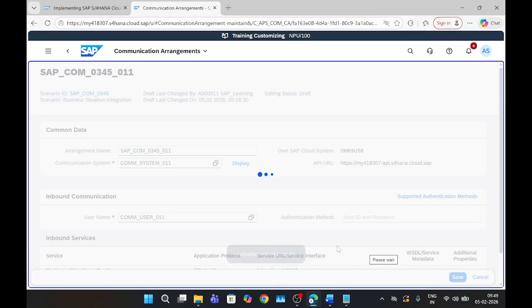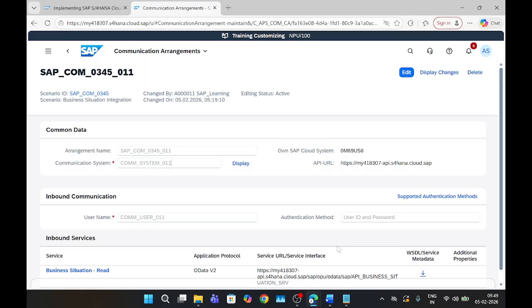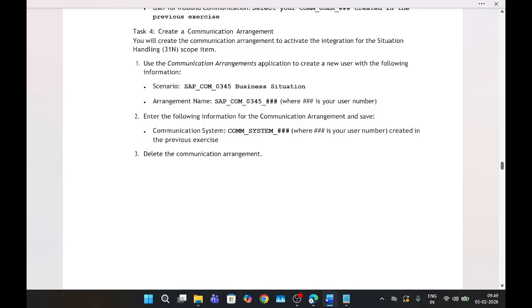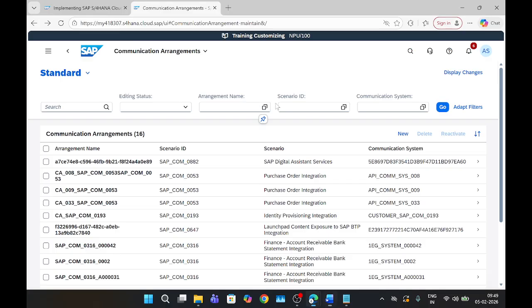Activation was successful. Okay. Now come back. Communication arrangement. What was the communication arrangement? Arrangement name. So 011, right? New arrangement. Suppose 011. Let's see. Go.